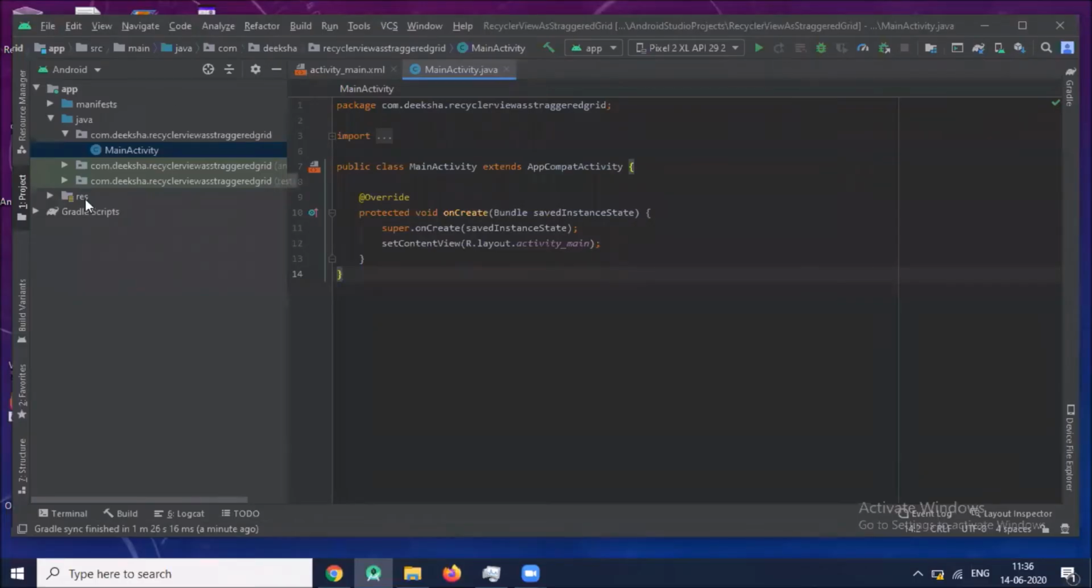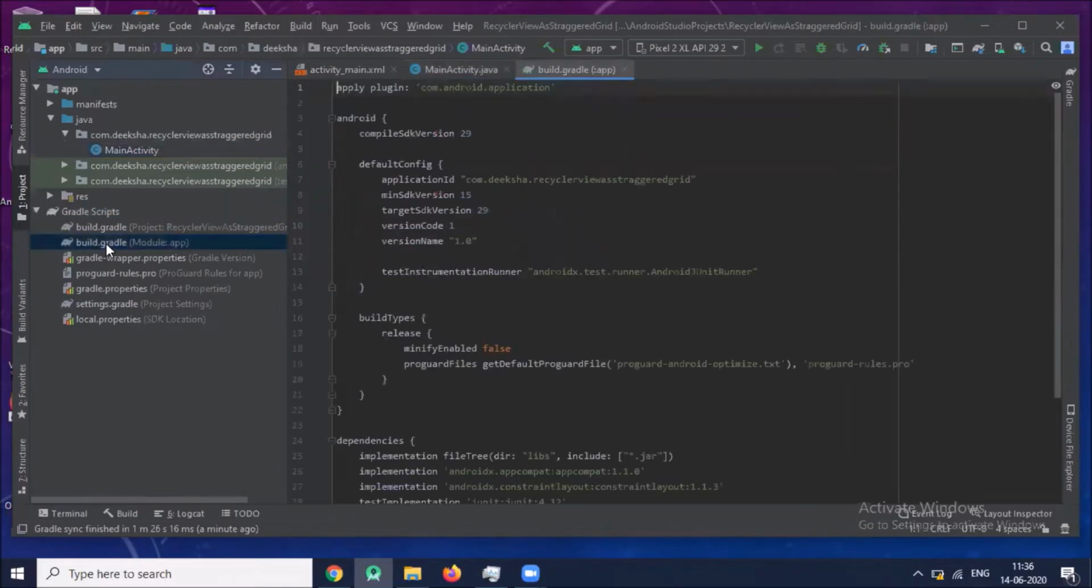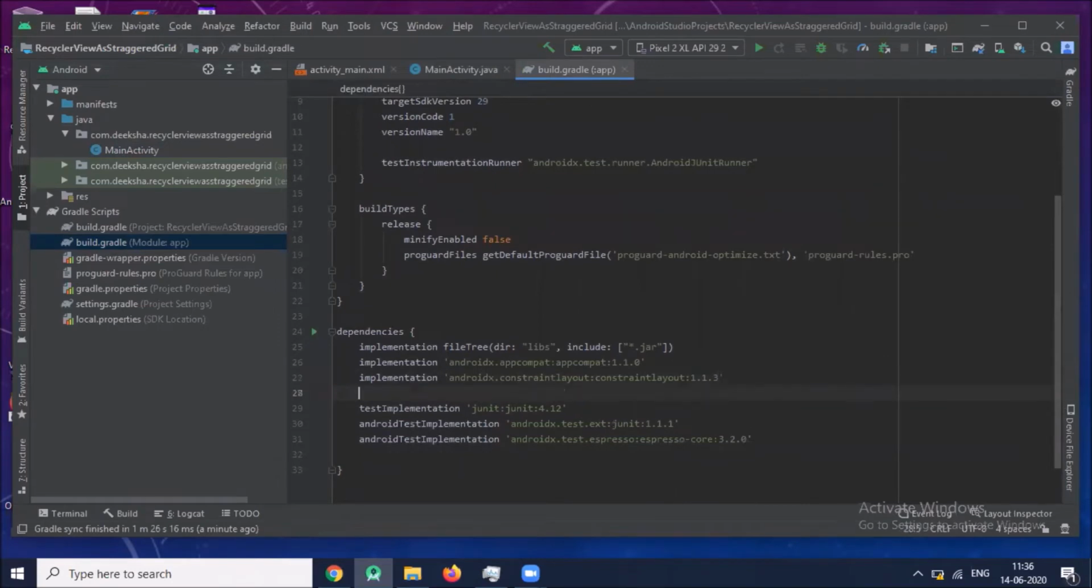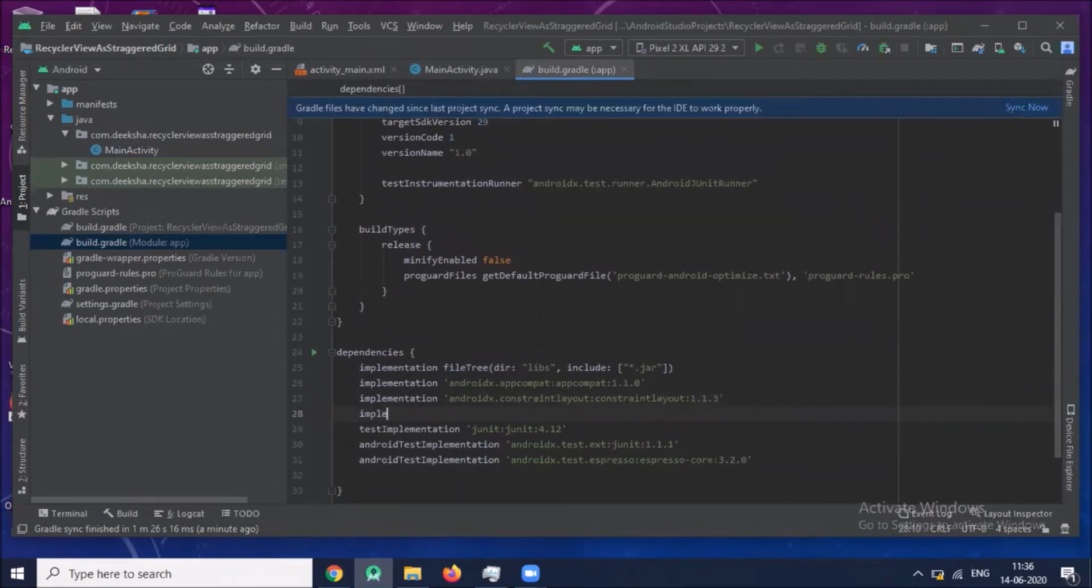Now we are going to add dependencies, RecyclerView dependencies. So click on build.gradle. Here we add dependency: implementation 'androidx.recyclerview:recyclerview:1.1.0'.